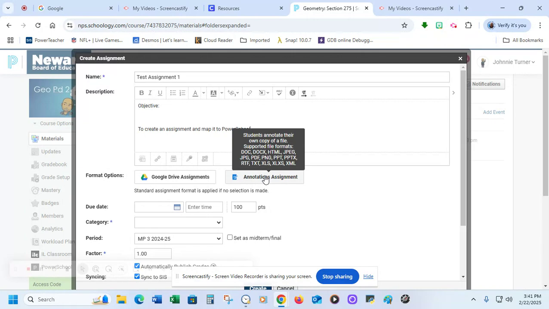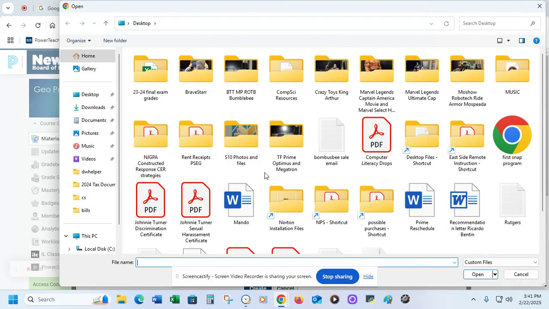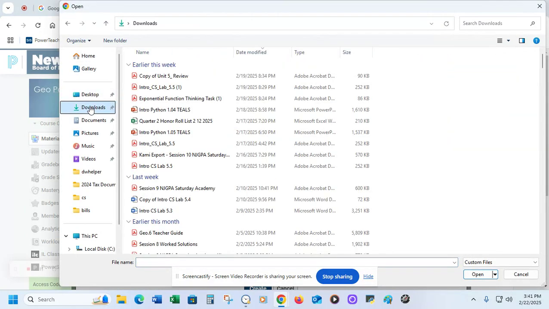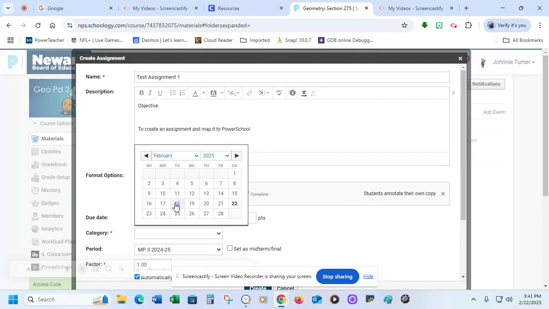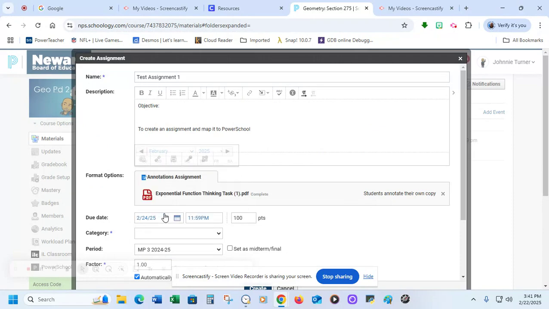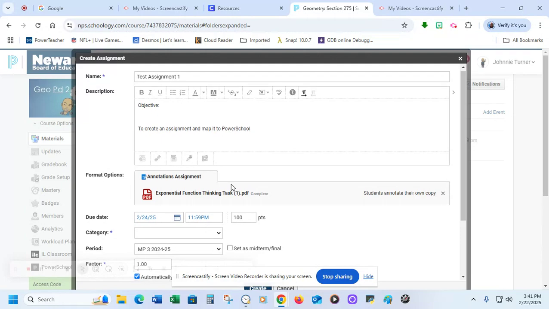So I'm going to click Annotation Assignment. And I am going to come to Downloads, and I'm going to pull up something that I gave my students in my algebra class. All right. And we're going to set the due date. We'll set it to this coming Monday. 11:59 is the default. 100 points.